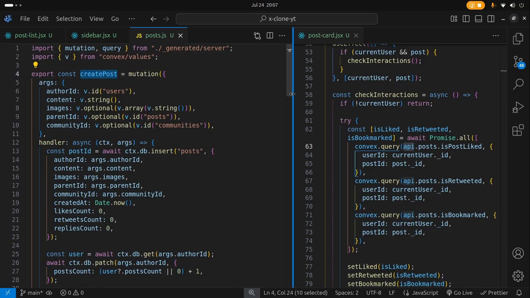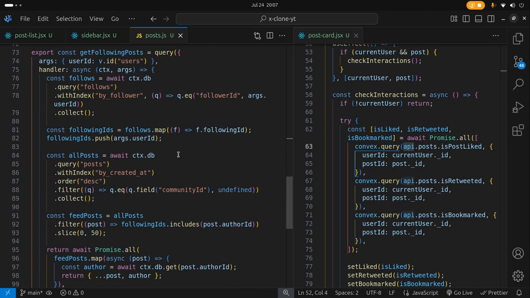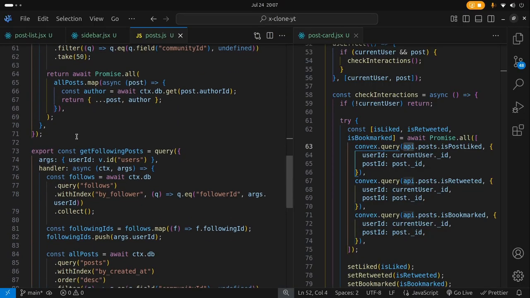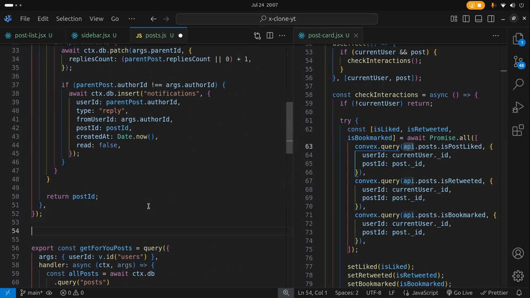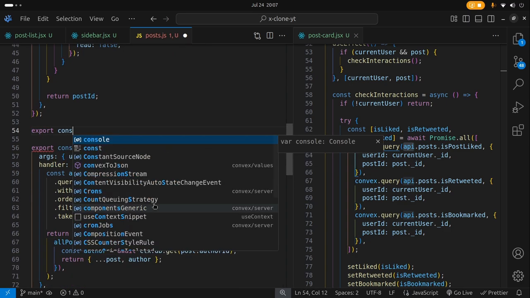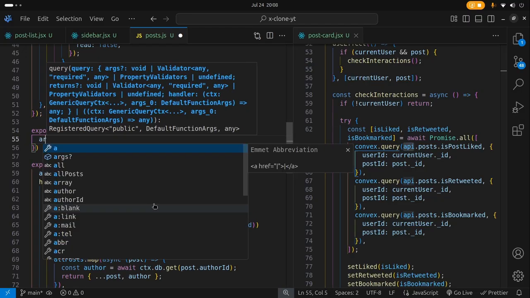So we already have create post here. So let's go ahead and right below this, let me see something. Okay, yeah. So you can go right below this, or rather above the get for you post. We can say export const is post liked. So is post liked is going to be equal to a query, and it's going to be taking in some arguments inside here.